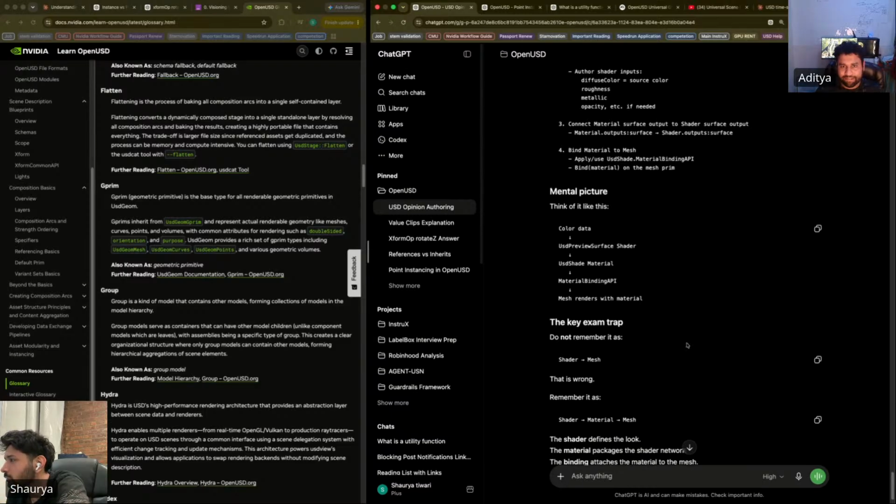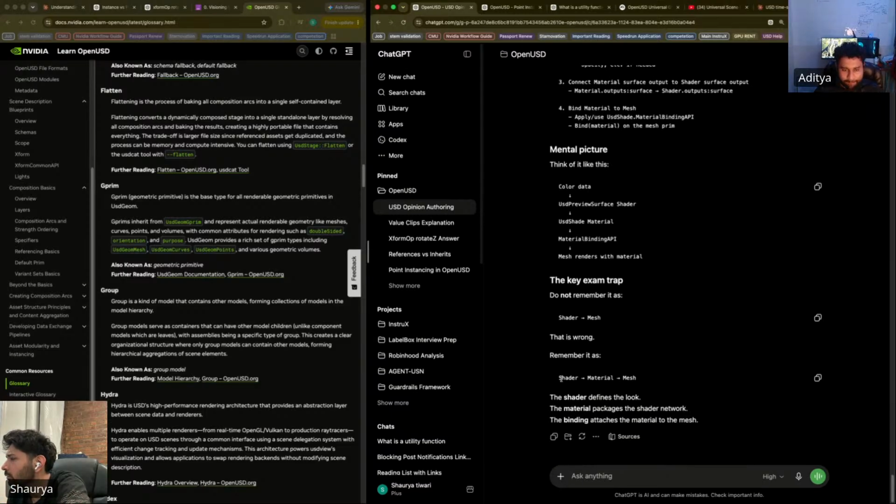Don't remember it as shader mesh. Remember it as shader, material, mesh. So material and then mesh. We select the material and then we select the mesh. Think of it as a mental picture: color data, USD preview surface.